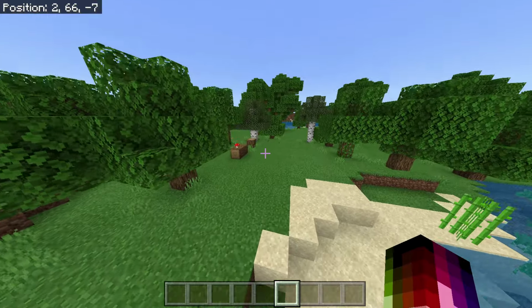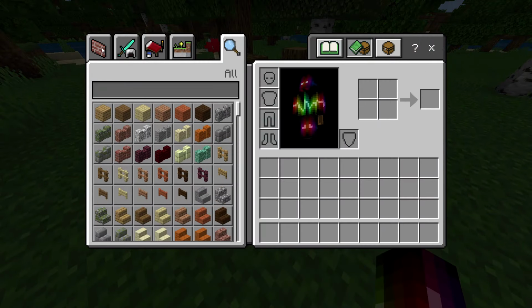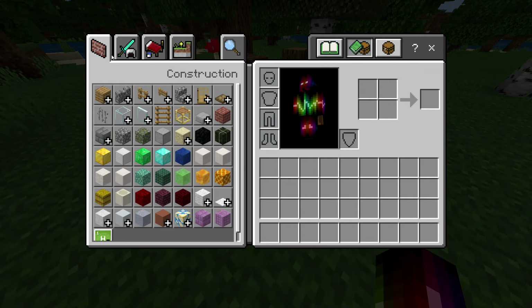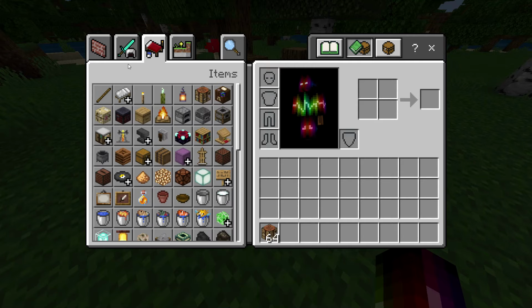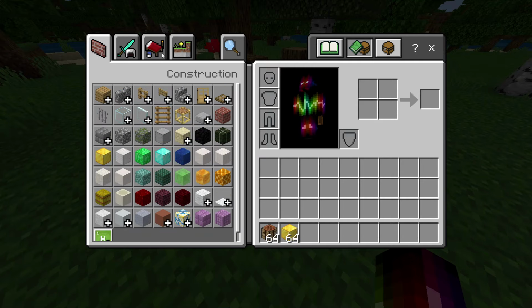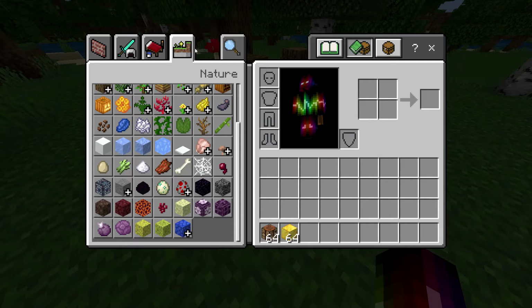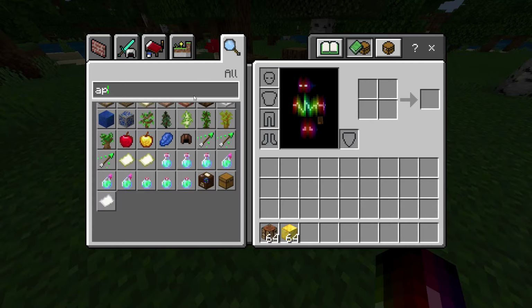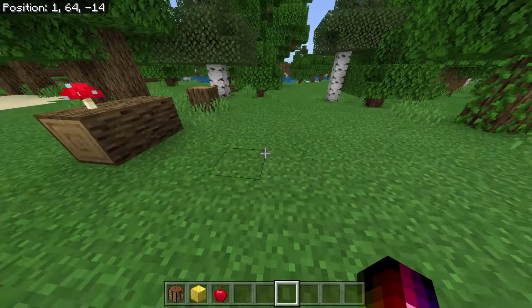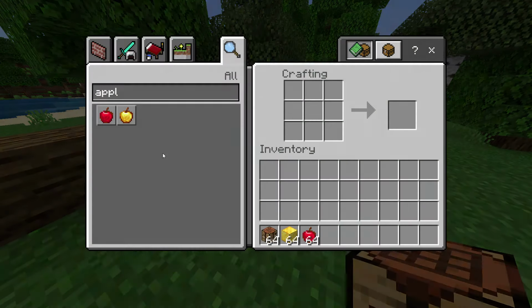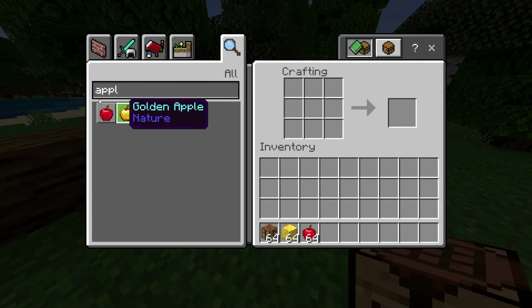But anyway, we're not here to see how Minecraft spawning things are broken. We're here to see a cool custom craft. So let's grab gold blocks, a crafting table I meant, and an apple as well. There we go, and boom. As you can see, there's no actual things here.